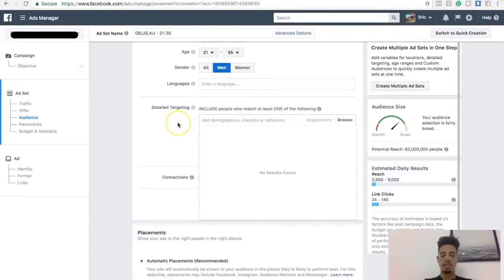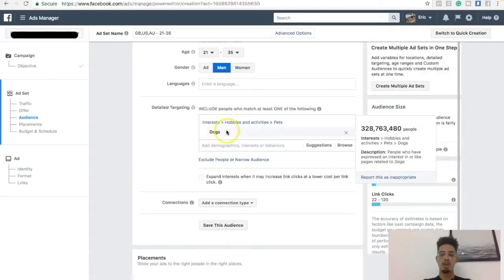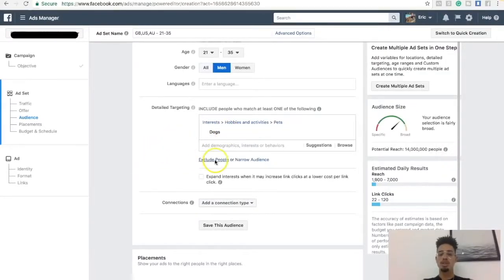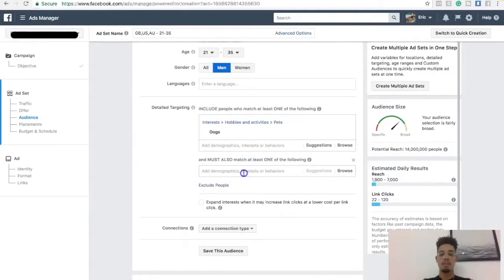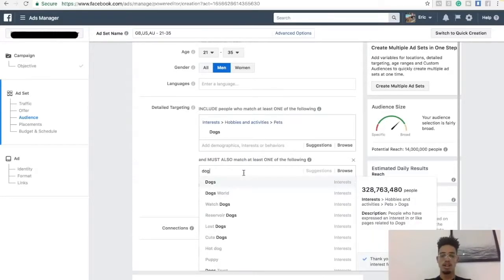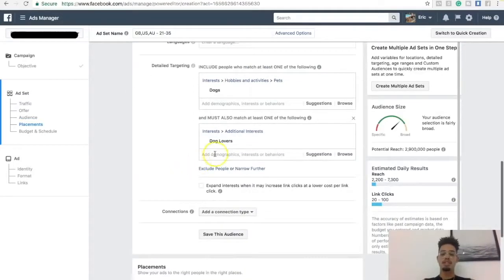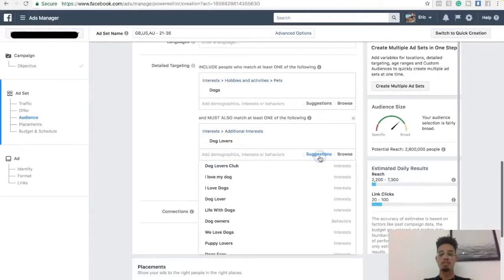So what I can do is I can do dogs, right? The easiest way, what I would recommend, is you start broad. So I'm going to do dogs. And then you can narrow down your audience. Right now it's 14 million, way too many people. Now I can narrow down my audience, and then go to dog, like dog lovers. I know there's dog lovers somewhere around here. 15 million. And then instead of searching and continuing to type things in, if you go to suggestions, Facebook usually does all the work for you.